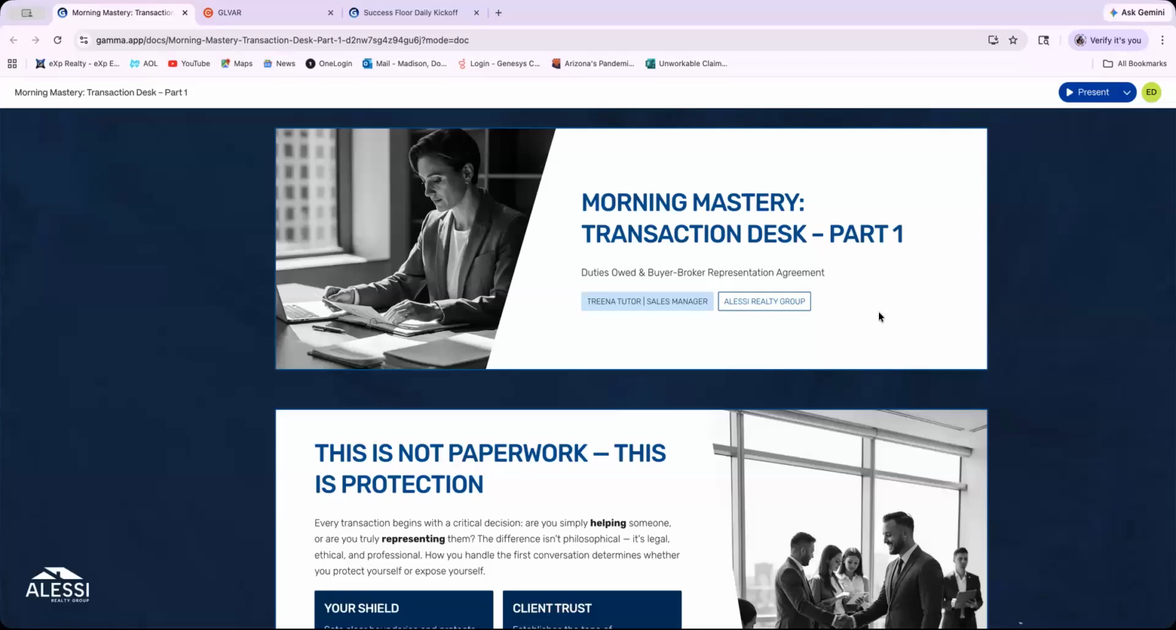I want to make sure we have enough time for a live demo of the transaction desk. So quickly, what we're going to be covering today is the transaction desk, part 1. This is where you go to the GLVAR website and where you actually access the MLS. There's also an option there for transaction desk. This is where you're going to find the vast majority of the contracts and the things you need to fill out from a compliance standpoint, and what we should be adding to CSU.